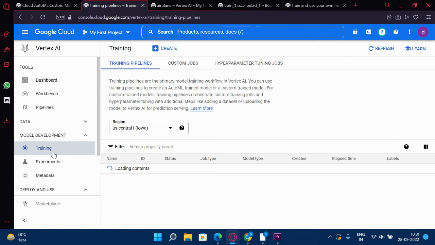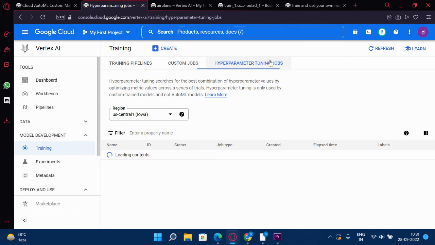Also, in training, it allows us to tune hyperparameters and create multiple instances of the training sessions and compare the models for optimizing on hyperparameters and do the experiments related to that.